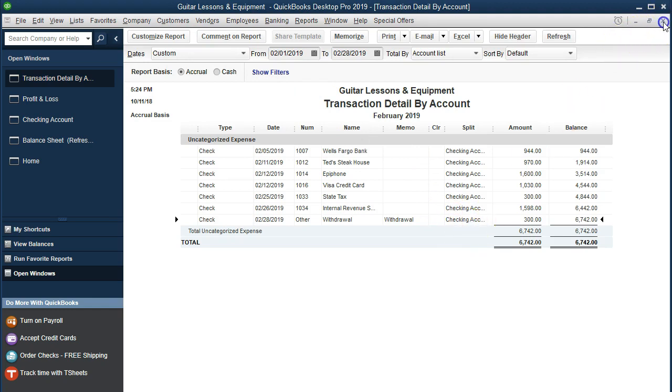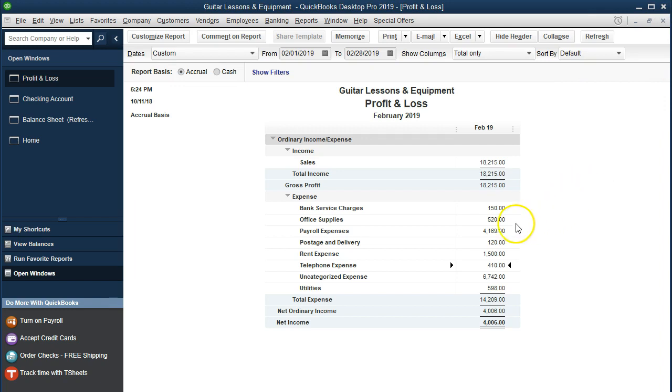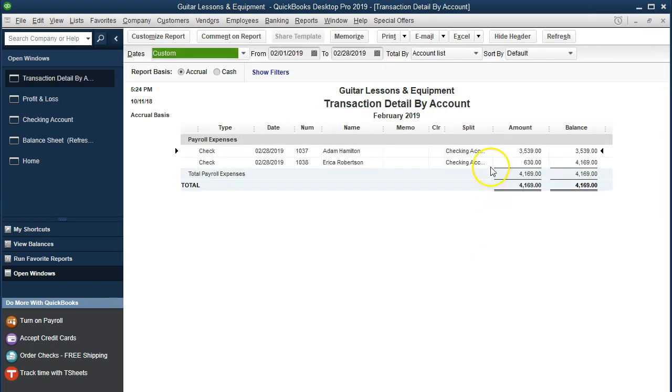And so we'll close that back out and we'll go back into the payroll expense. And there's those two items there. So that's how we will reallocate. Easy method, easy as that once we have that.